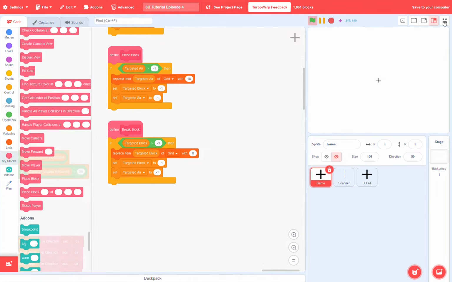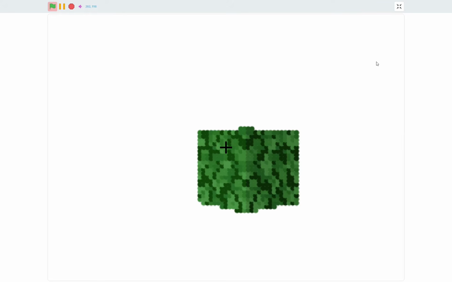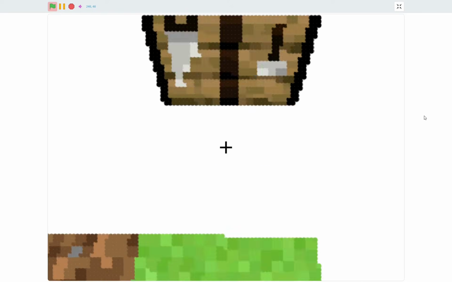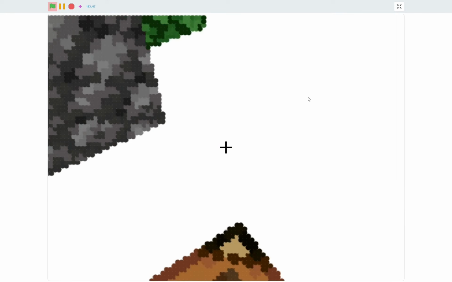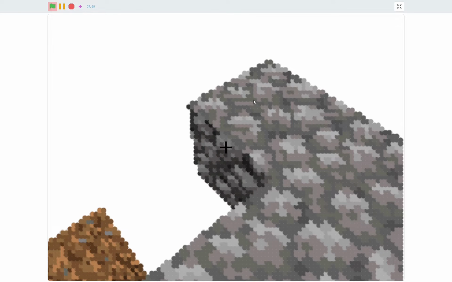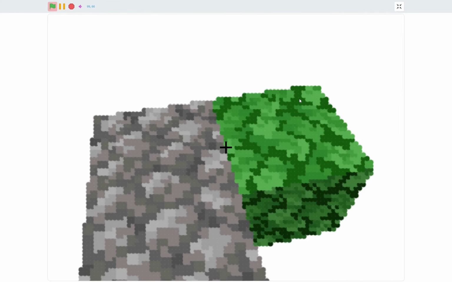Now let's run this and look at the side of a block, and if we click, we will place down a cobblestone block right there. Wonderful. And then if we hold, like so, we will be able to break the block.